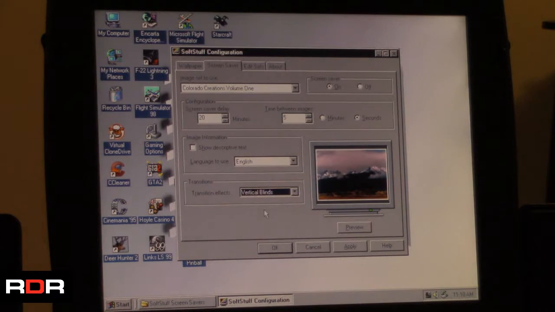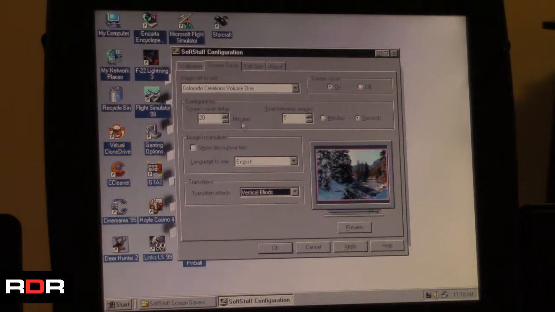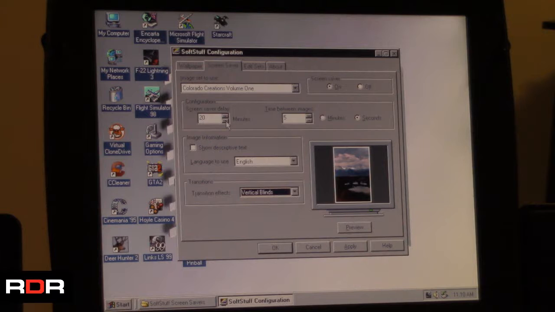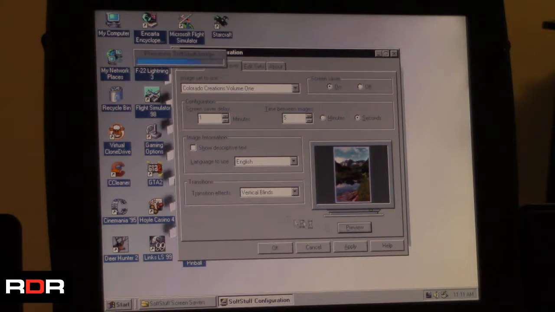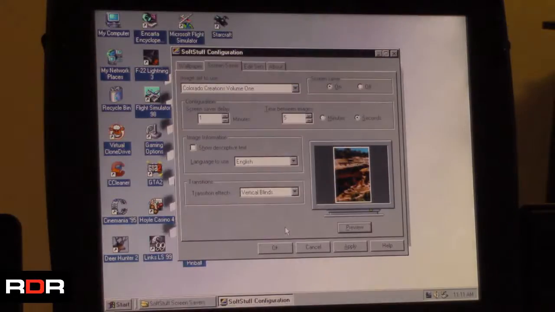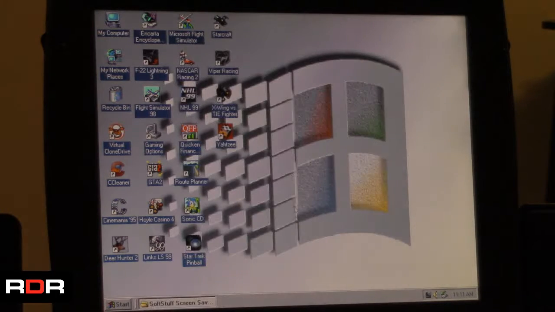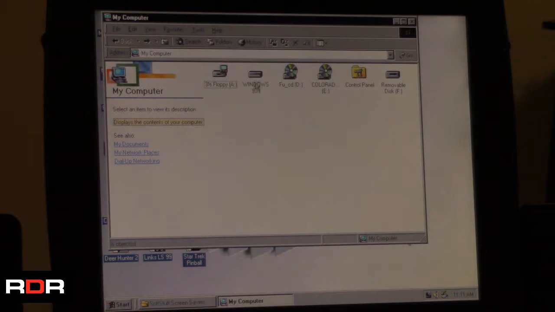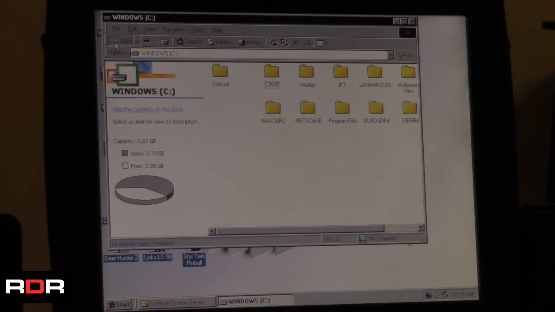Oh, we can do vertical blinds. Does that change? I don't know what I'm doing here. It's awful. I am uninstalling this right now. It's just bad. Oh, I just don't even know.